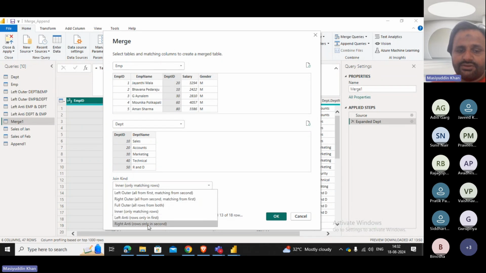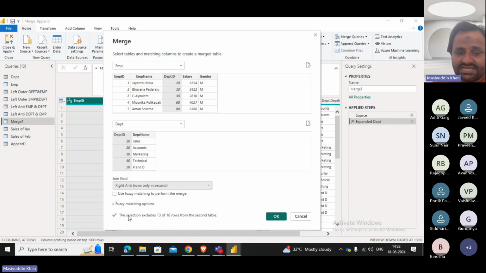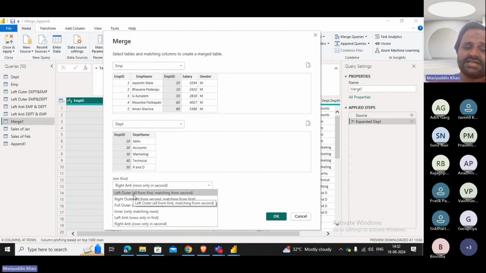You can see that the right anti selection excludes 13 of 18 rows from the second table. So already the particular part is given: all from the first, matching from the second only. Those who are matching from the second, it will take the value.